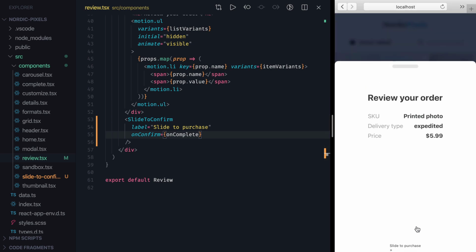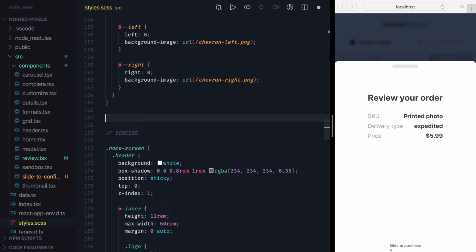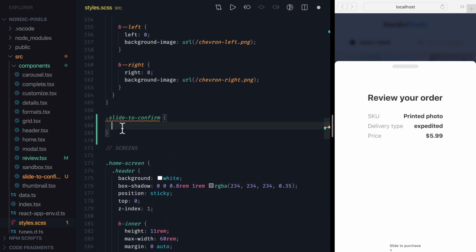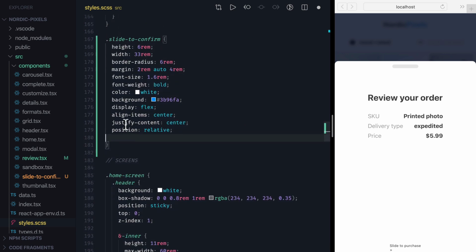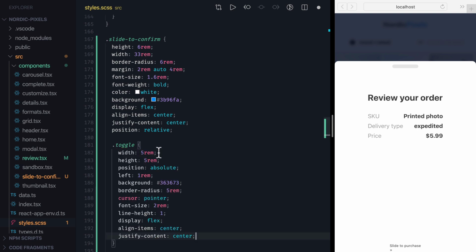It doesn't look anything like what we want, so let's open styles.scss file and add a few classes. I'm going to add slide to confirm class and paste some styles. Here we set the size and the margin of the element, text styles and the background color, use flex to center the label inside, and lastly we set position to relative because we'll want to use absolute positioning for the toggle element.